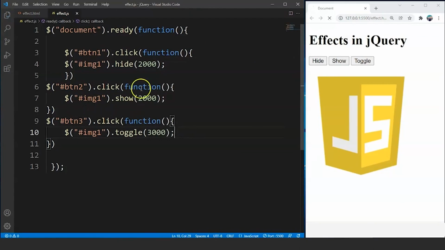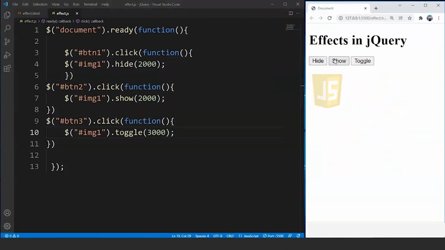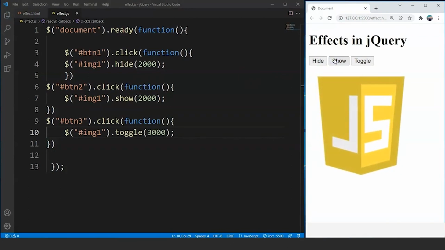Now save this program, click on the hide and show button, and you can see they are taking 2 seconds to complete the task, right? 2 seconds to hide the image and 2 seconds to show the image again. Now the toggle button will work differently.